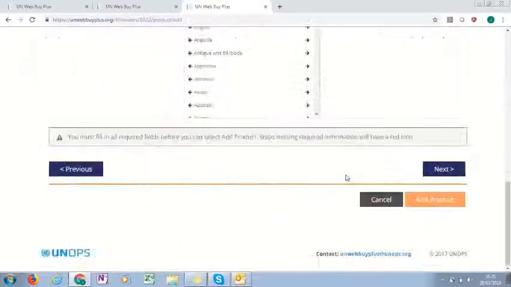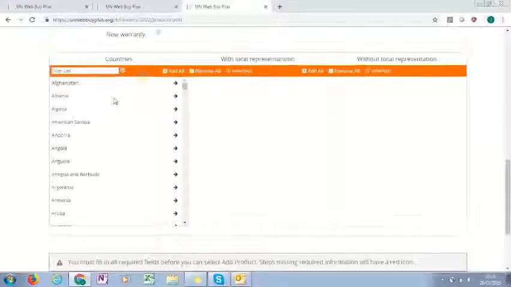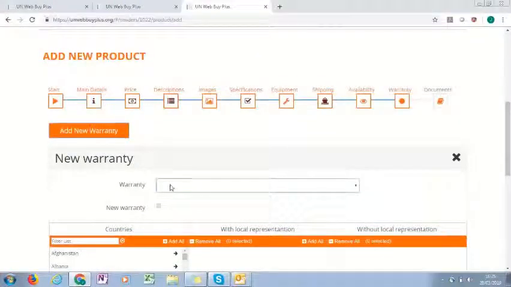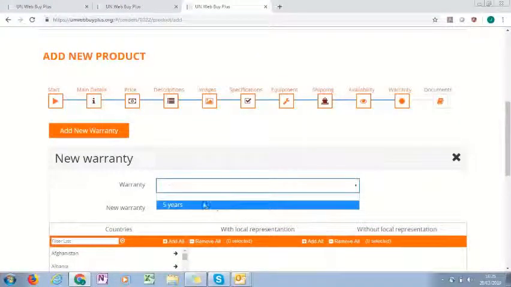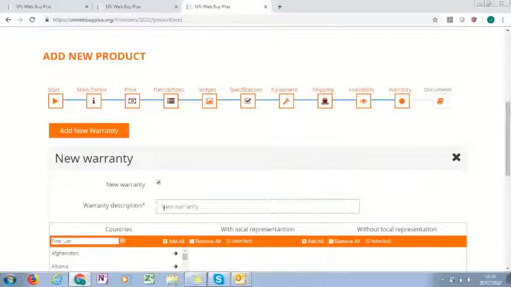And then the warranty tab looks very similar. I have to click on new warranty here. You can select one. This was from a previous product that I've added, so it will already appear in the drop-down. But let's say the minimum warranty is 1 year. You would like to offer 2 years, then you just type it in, right?